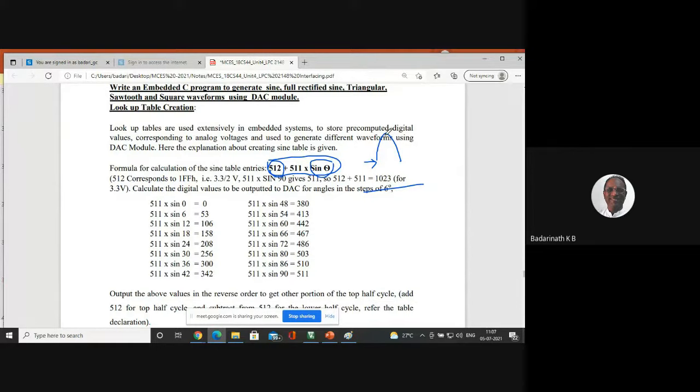What is the maximum you'll get? The maximum value is another 512, which is why I took 511. What is sine 90? If you go to sine 90, it's 1. So that means 511 into 1 is 511, and 512 plus 511 is 1023. So the top value should represent 1023, and the middle value will be 512. In between, I should get the different sine values, so I'm varying theta. This is the formula I've taken to get the different samples, or different entries, into the lookup table. So now I change the theta.